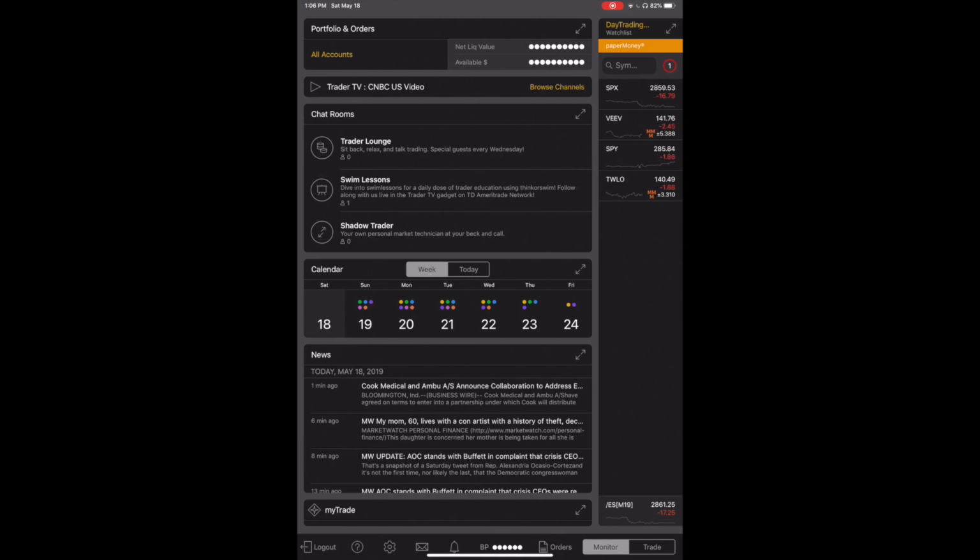So the first thing you want to do is go ahead and open the app and log in. You're going to have two accounts. You'll see paper trading, which is like your sim, and then you'll have a live account, which is green. You'll see here mine is in yellow. That means I'm in my paper trading, and it says paper money at the very top there.